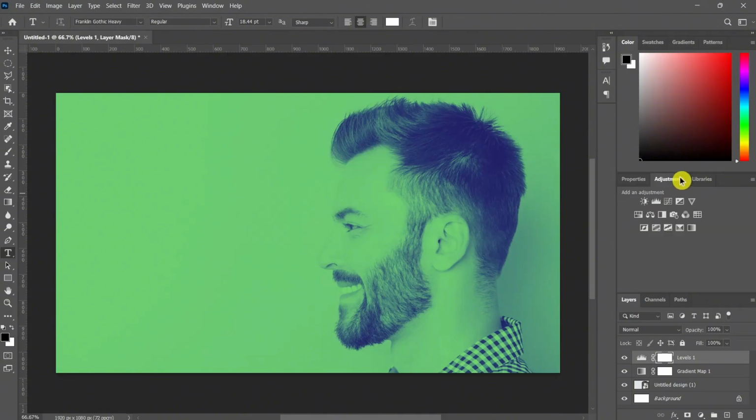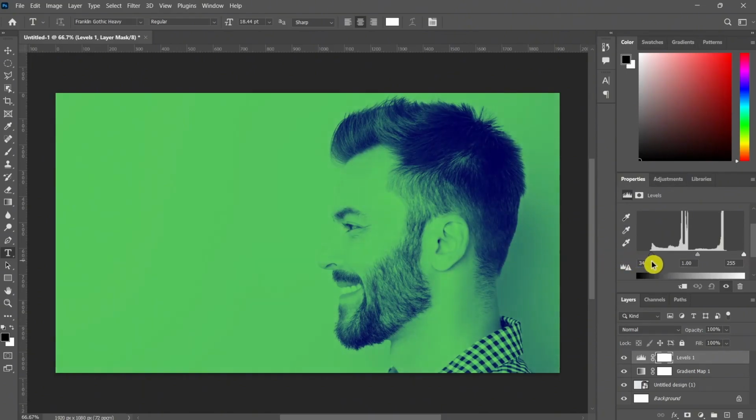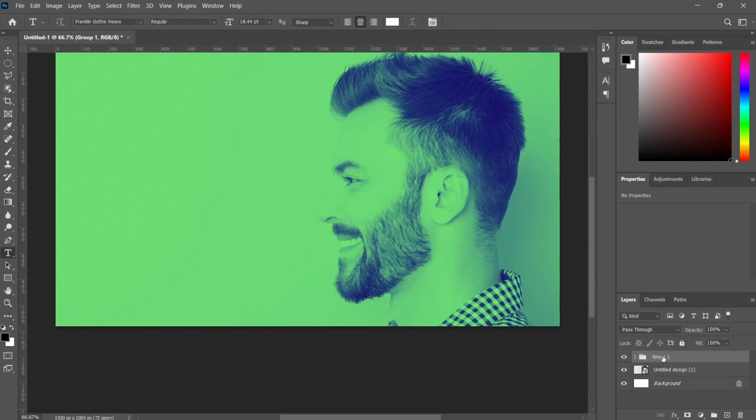Alright, so as you can see, we have some options here. So scroll down, the first one here on the left side, we're going to adjust to 15. And then at the right side, we're going to adjust to 234. So there you have it. Now let's hold shift and choose the top two layers and click on folder icon to basically create a group. So there you go. Now we can name this as gradient map.